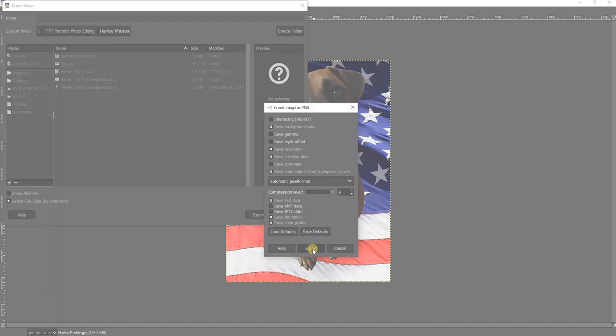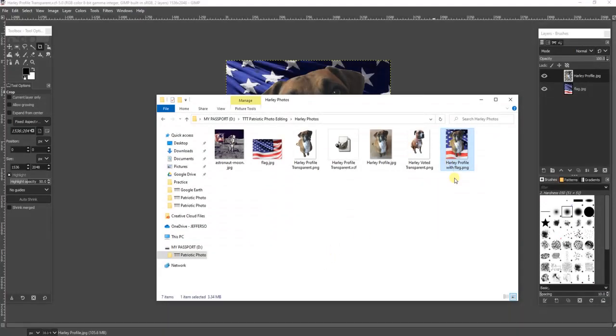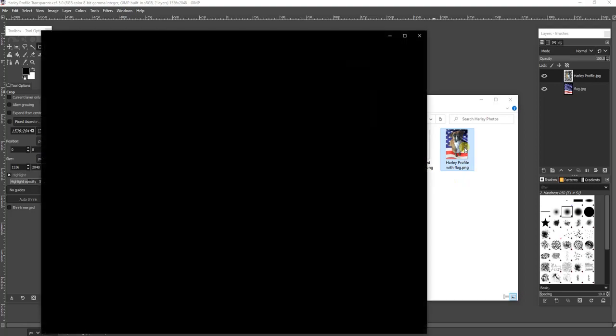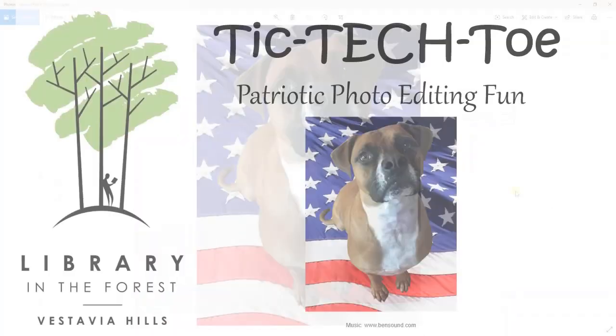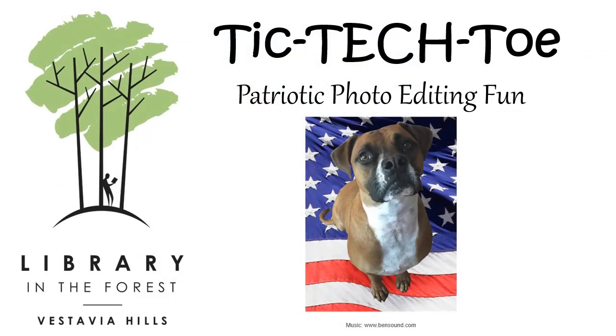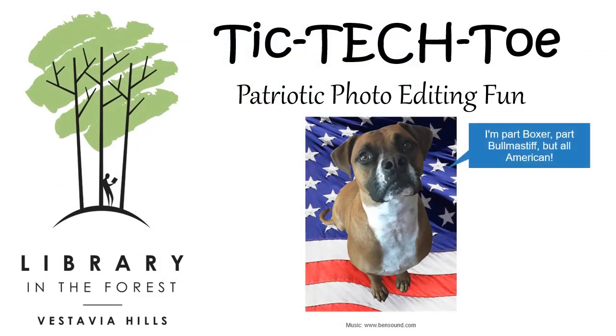And export again. When I go into my File Explorer and find my file, I can open it up, and here she is. Now you can show off your patriotic spirit in your photos. Have fun adding those stars and stripes, and let freedom ring.